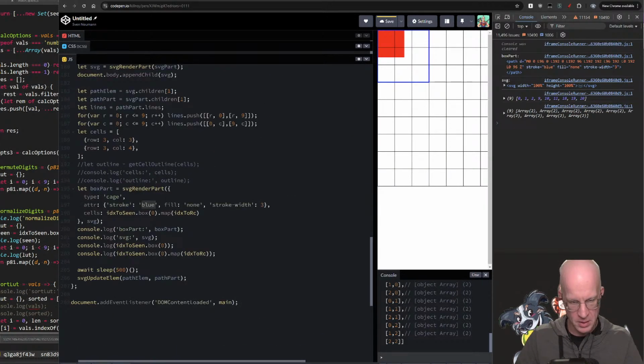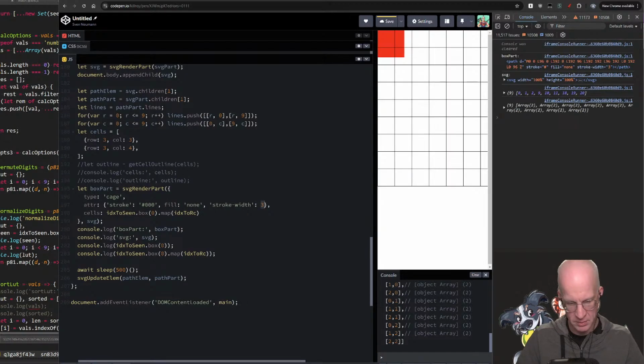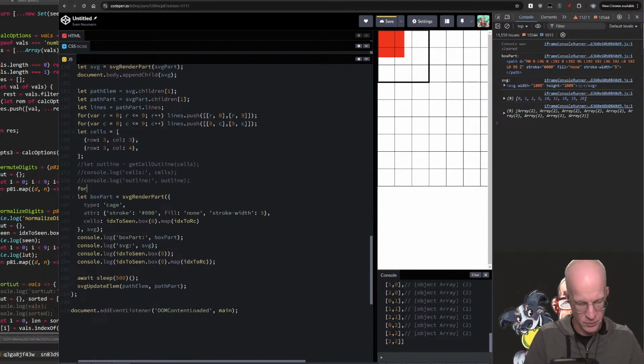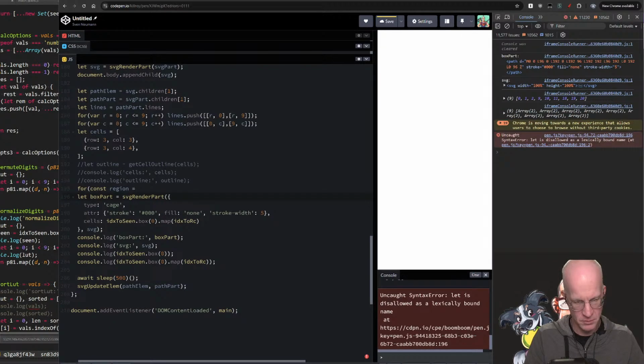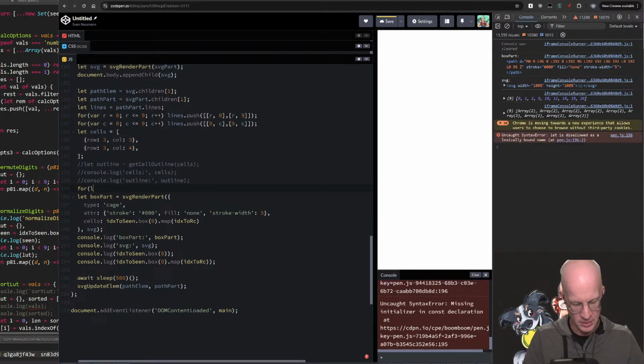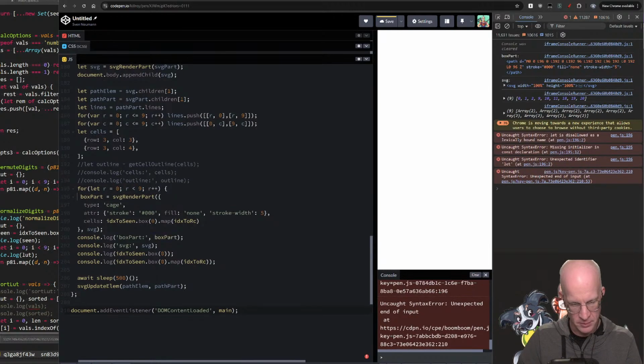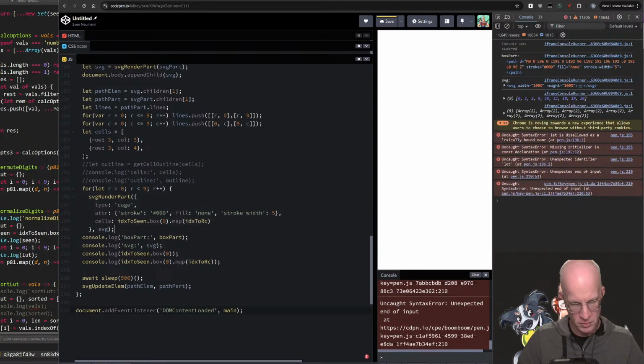So this is our black outline. We'll make it a little bit wider, right? And we should be able to do. We don't need box parts here. And then we'll just say for const region equals, for let r equals 0, r smaller than 9, r plus plus. And then we'll just say this, boom, boom.